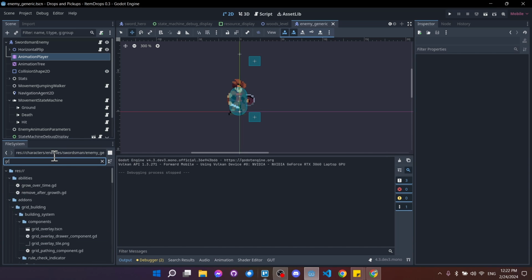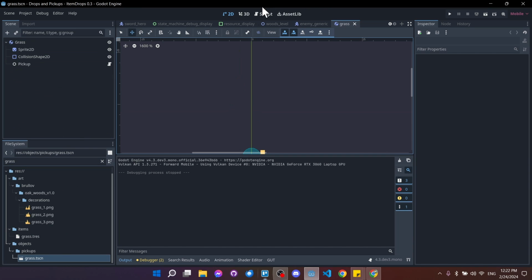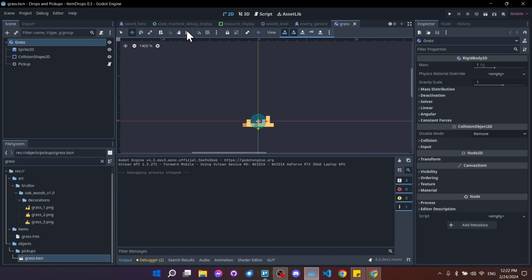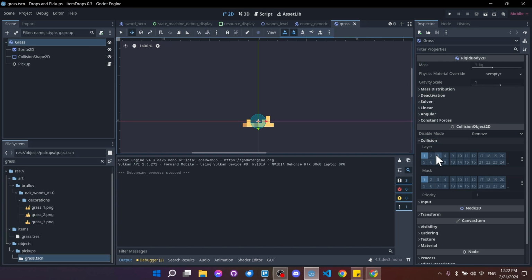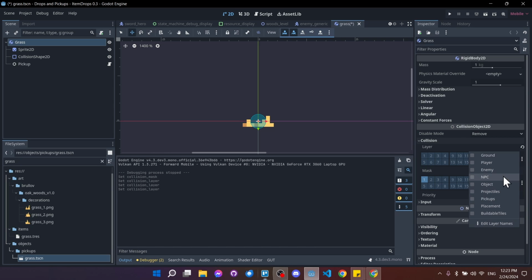So let's go into the grass scene, grass.tscn. And we want to expand the collision so we can see the collision layer and the masks. So for the grass, I want to take the physics off of the ground layer. So I'm going to undo ground layer 1. And I can actually click over here and we can see the different layers in this project. So I want my pickups to only be on the pickups layer specifically, so that only a specific type of interaction, which is that the player picks up an item, is going to occur, and the regular physics is ignored.